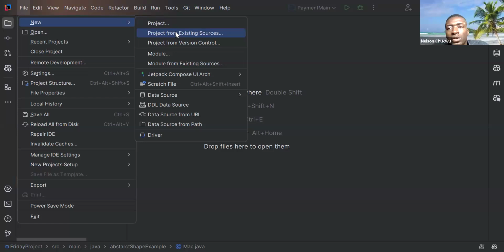You have project from existing source code. If you have source code like the one that has been treated in the class by our advanced software programming tutor, you can open it directly in your IDE. So you have projects from version control, that is from GitHub, Bitbucket, and the rest of them. Then this is module, our module from existing class. There's more of folder and the rest of them. Then this one is for Kotlin, Jetpack Compose UI architecture.